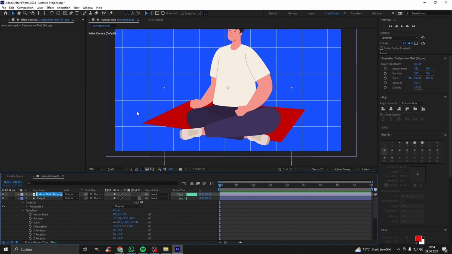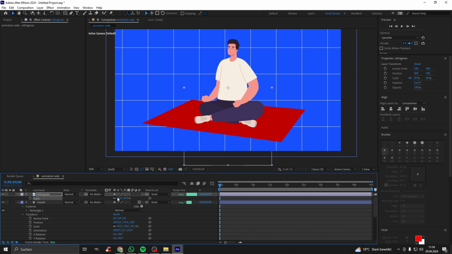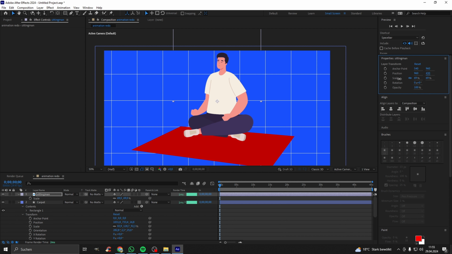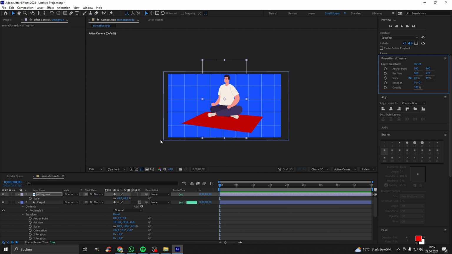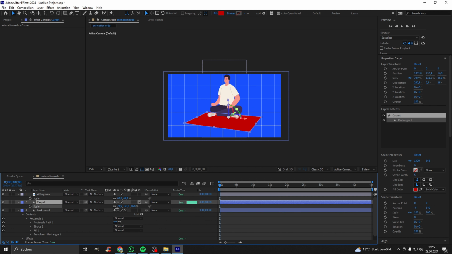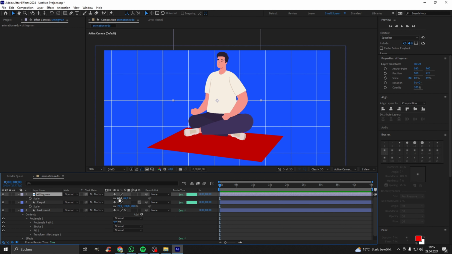Let's also rename that layer. Let's call it sitting man. Hit enter, and we have to scale it down a little bit because he's way too big right now. And let's move him up like so. Maybe let's resize the carpet as well, because the meditating man is in the first animation, he's coming down, and so we have to make him a bit smaller so it looks better.